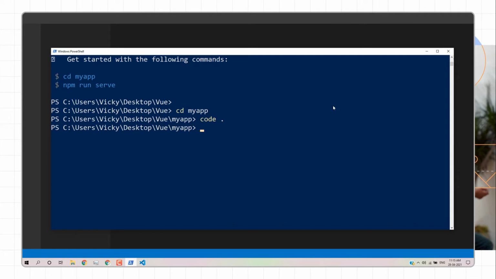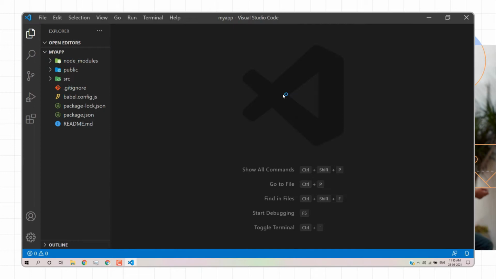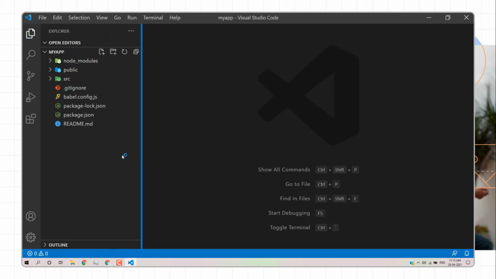So this is a default file for your Vue.js project. I'll explain it to you one by one. First, we will run this Vue.js project on our local machine.